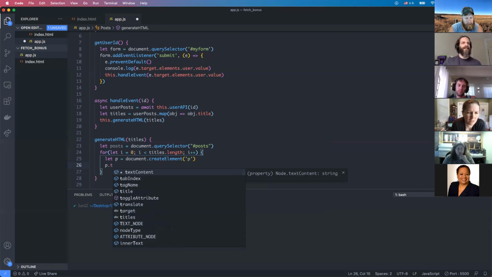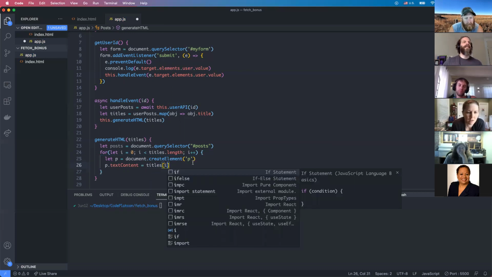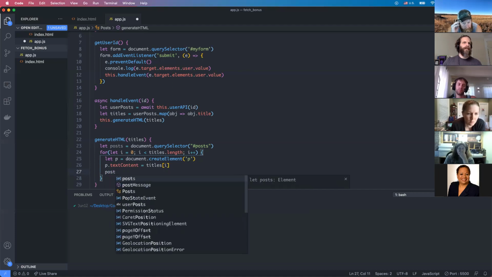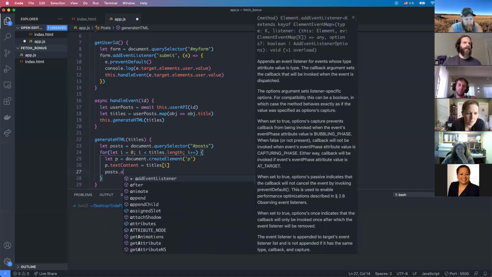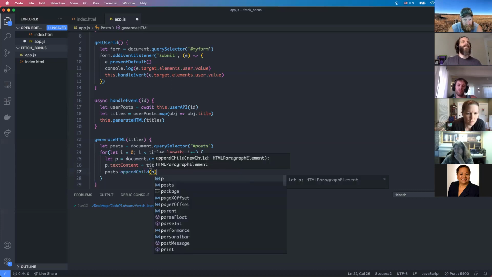And then p dot, we talked about this yesterday. Remember text content or inner text? Let's use text content equals titles i, and then we'll attach it. So posts dot append child p.